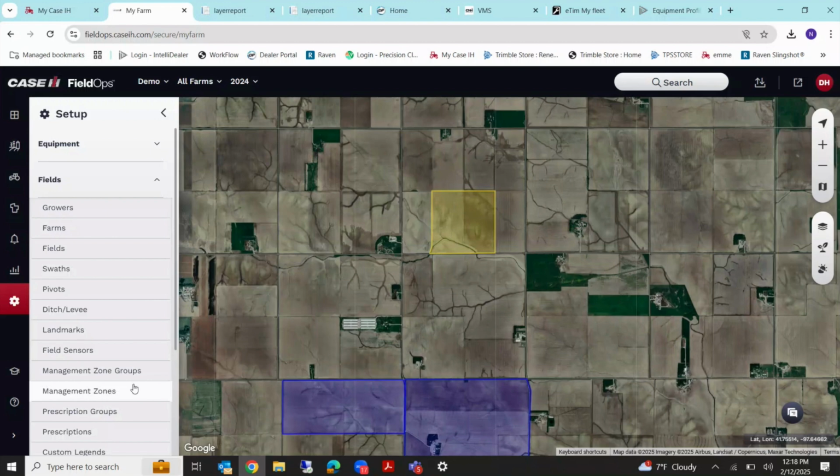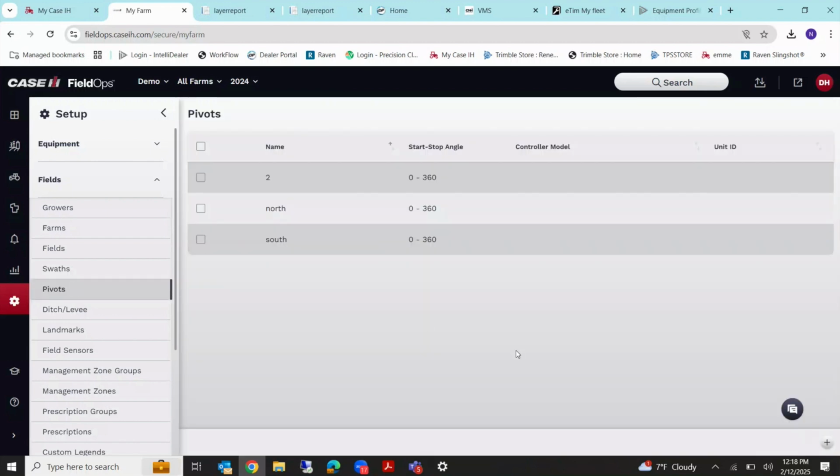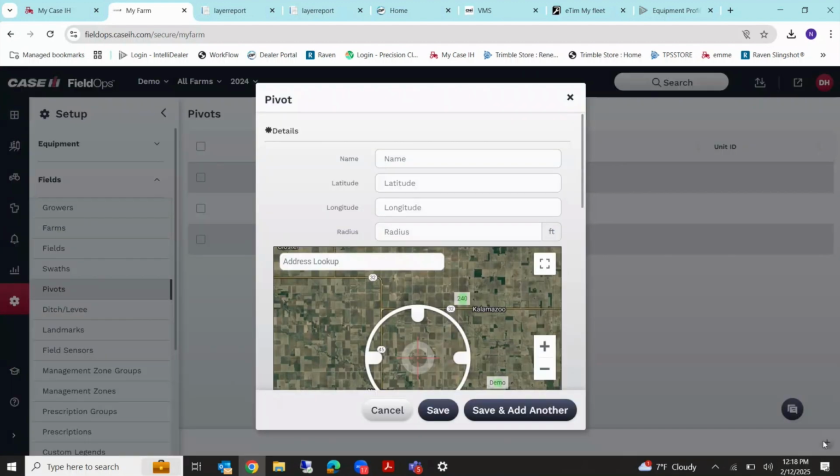Now another way to make a management zone automatically is by adding a pivot, and that will make a dry land and irrigated management zone without you having to go in here to this tab and doing it manually. So just for an example here, I'll do this field. I'm going to go to pivots, and those are pivots that are made already on other fields, but I'm going to add a new one for this demo field.